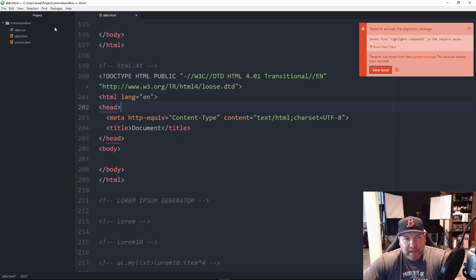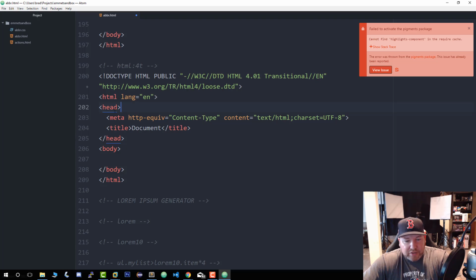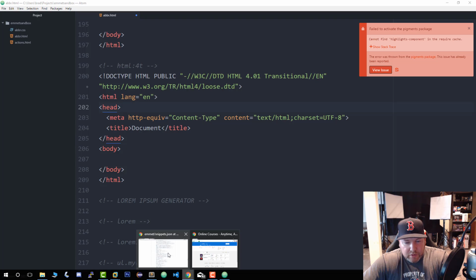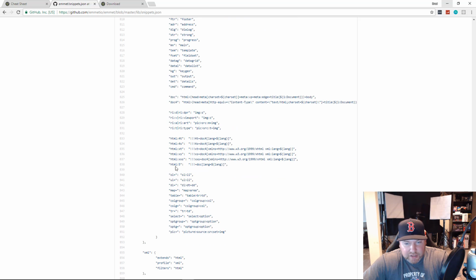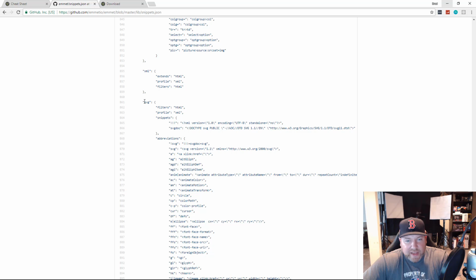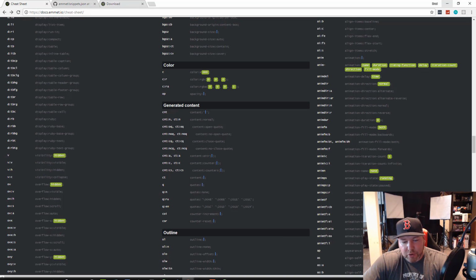Now if we just go back to the snippets file and we go down right here, you'll see the different options. So HTML5, I showed you that, 4T for transitional, we have HTML4 static, we have XHTML, XML. You can also use Emmet with SVG. So there's a lot of stuff that you can do that I'm not going to get into. You could create a whole course on Emmet, but I want to just show you the basics and fundamentals, the things that I use the most.